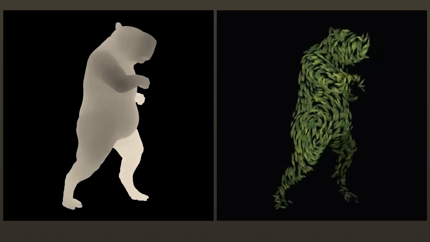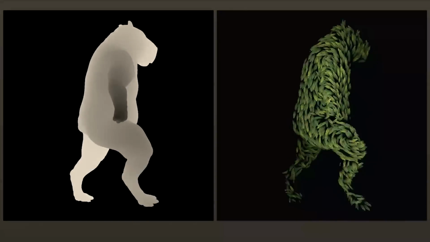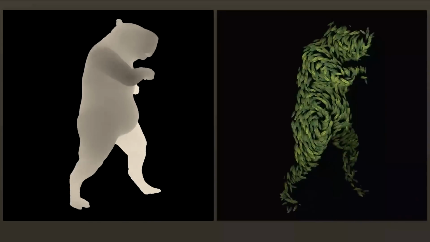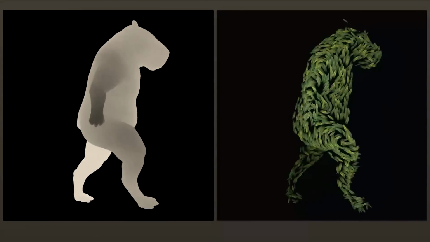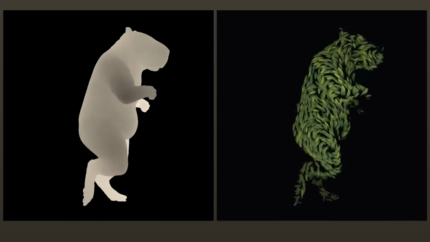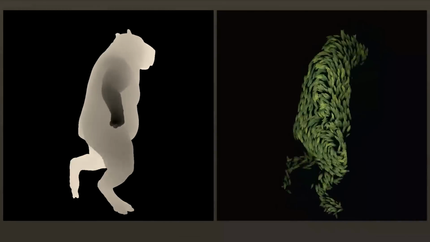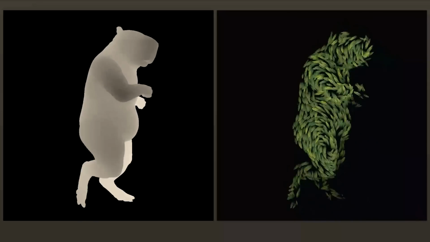And here's another interesting result where instead of just using noises, we're actually taking a depth map of the capybara here in his walk cycle and using that along with the slope direction node to align these leaves to the surface of the capybara, creating this interesting, I guess, cartoon-like effect of these leaves moving and aligning themselves to the animation.